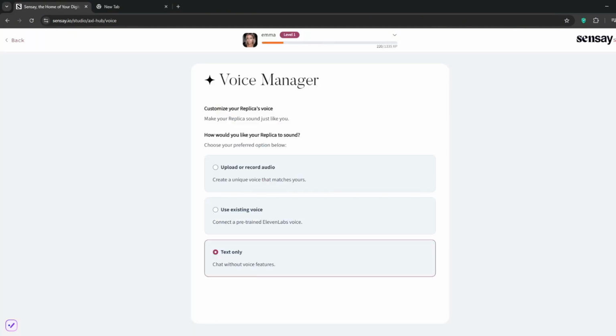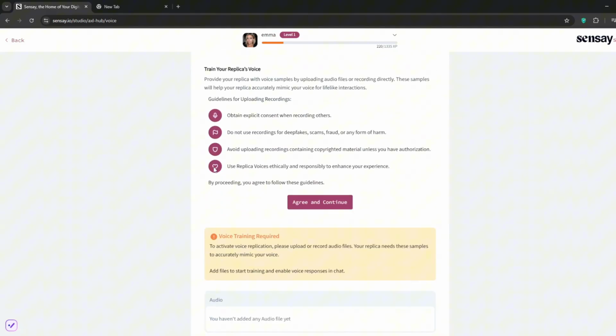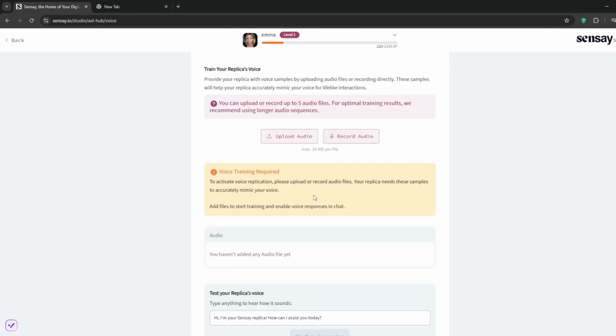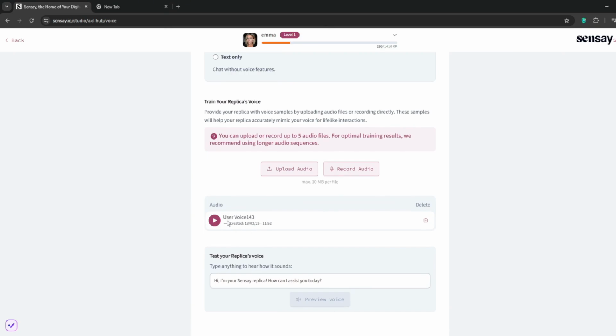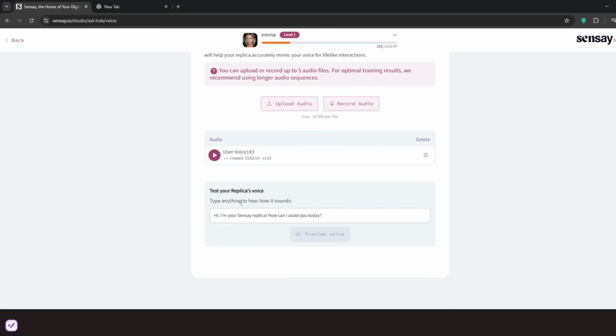So here, you can choose text only, or you can choose an existing voice, or you can upload or record an audio. Click on it, then click on Agree. Then click on Upload. Then I've uploaded. For here, I just use my voice for this, just to test it out. Then, to get a result, or to see how good it's going to do, just type in what you want it to say. Of course, if you're doing this for an AI influencer, you need a female voice.